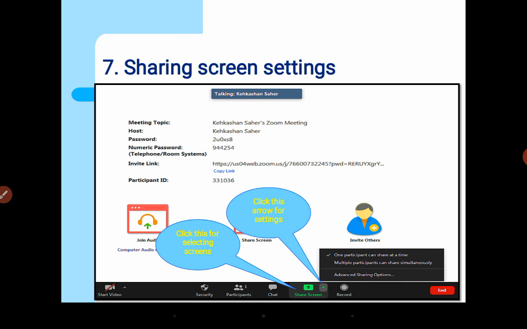For example, if the teacher is teaching Adobe Photoshop, and the student is having difficulty operating Adobe Photoshop, then the host can ask the student to share the screen, and the student will share his screen with the host, with the teacher, and the teacher will be able to operate that screen from a remote place.